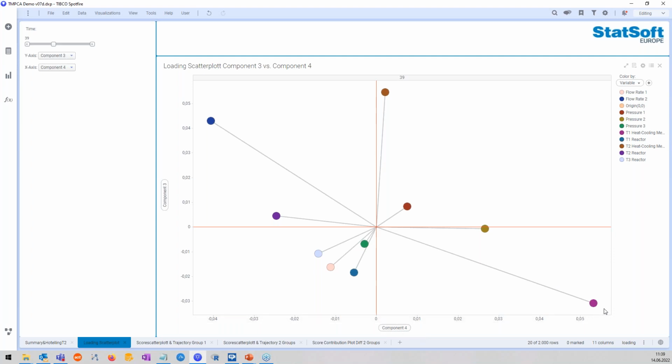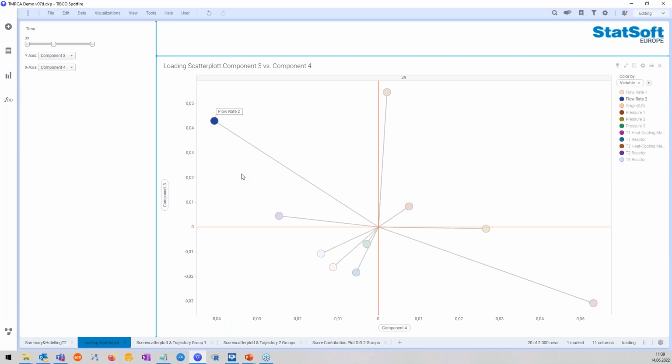We have a high positive loading for the temperature 1 of the heat cooling medium. We have a high positive loading of pressure 2 and negative loading of the flow rate number 2 and so on. If we were production experts for this type of production, we would be able to understand how certain measurements are related to one another.